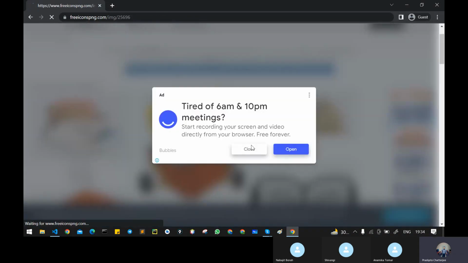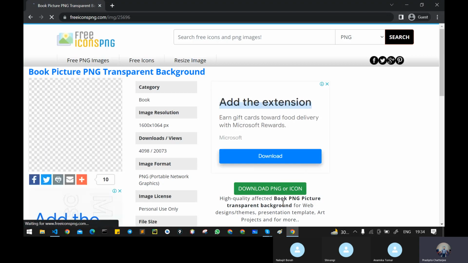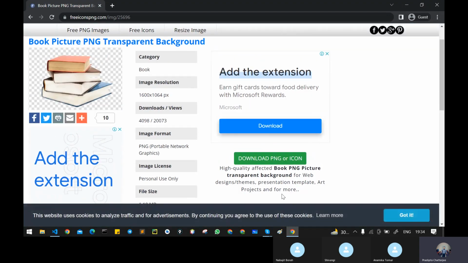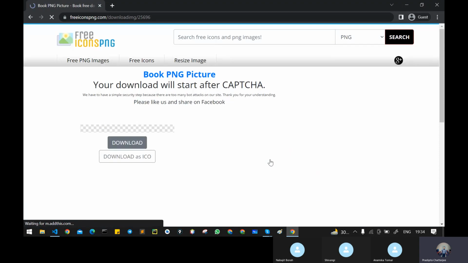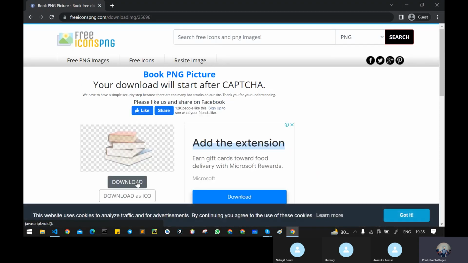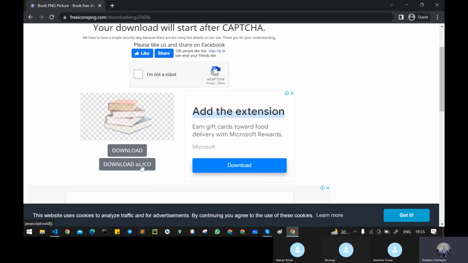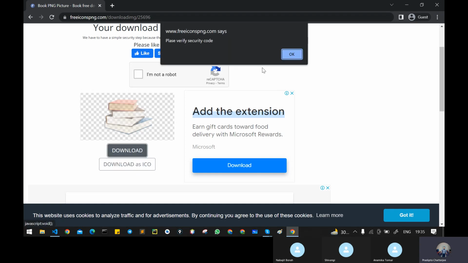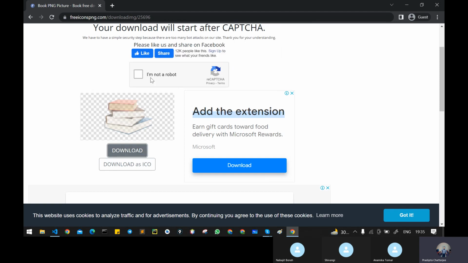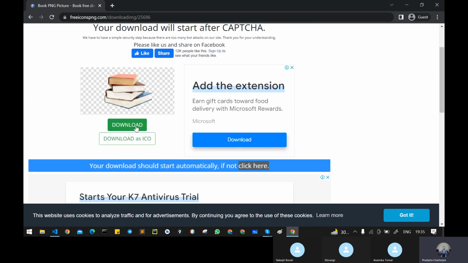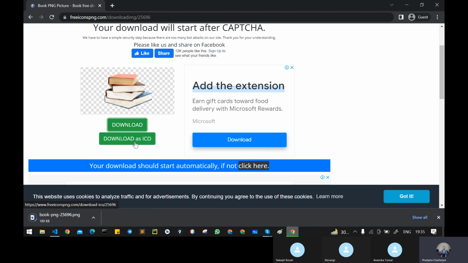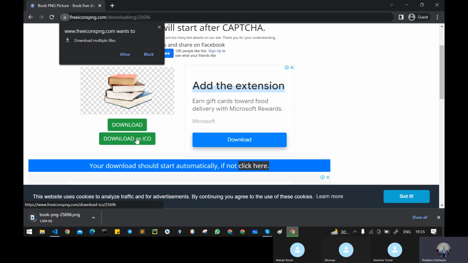All right, so let's close this and download the PNG or icon. I want the PNG format, so I will click here. You can see the download option is there, and the download as ICO option is also there. So what is this ICO option? This ICO option will help us to actually change the icon. I will show you both things. It says, okay, I'm not a robot. I have to click right here. Let's download this image and let's download the ICO image as well. I'm going to download both things.